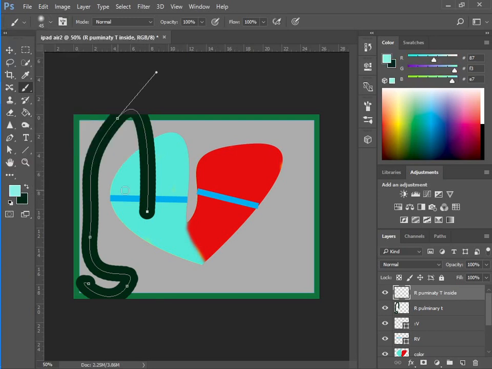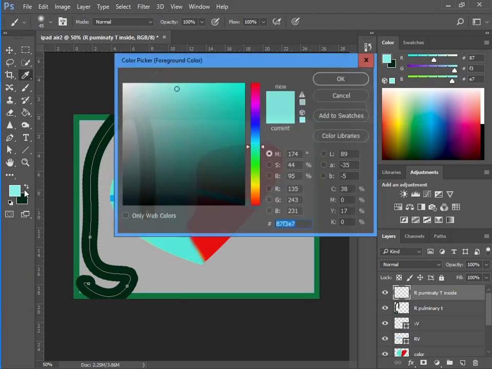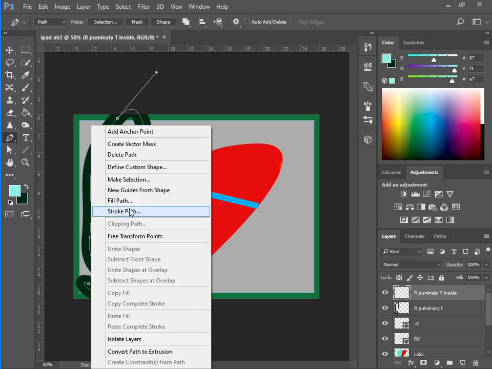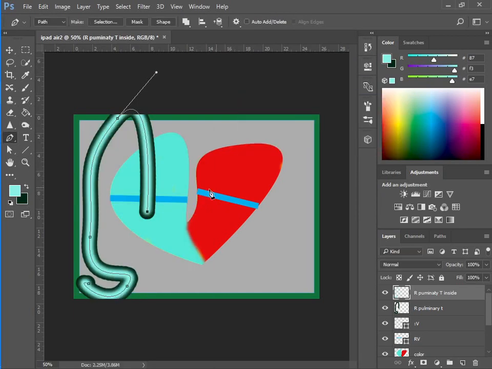Now, because it's taking in deoxygenated blood, just choose the right color here, the deoxygenated blue color. Go back to the pen tool or just press P on the keyboard. Right click, stroke path, OK. And there we have it. If you want to finish it, just go to the brush and finish just like that.